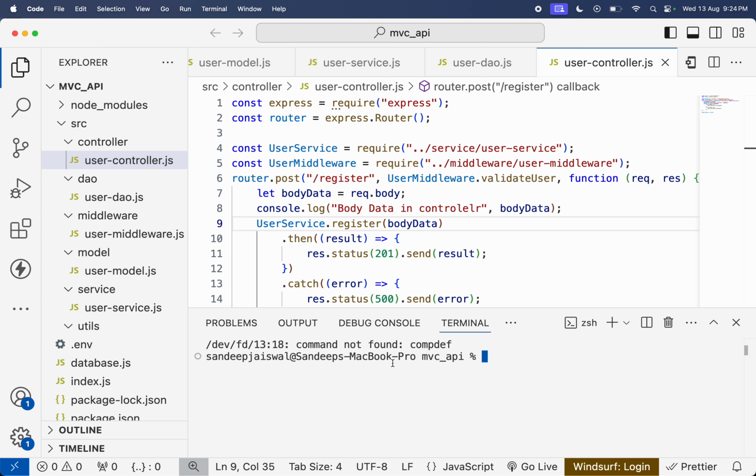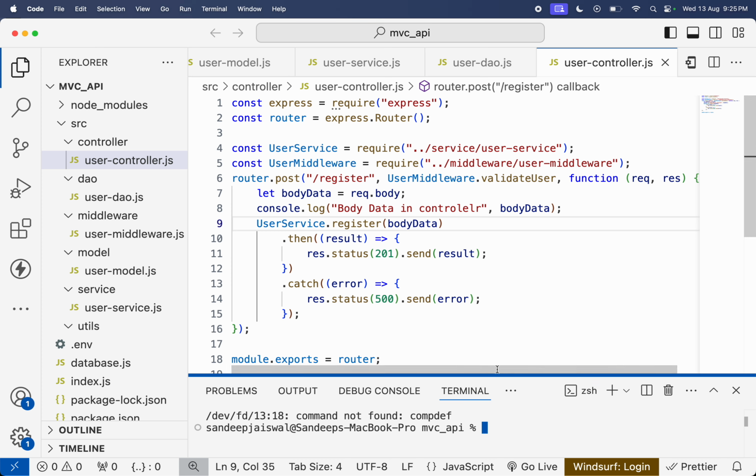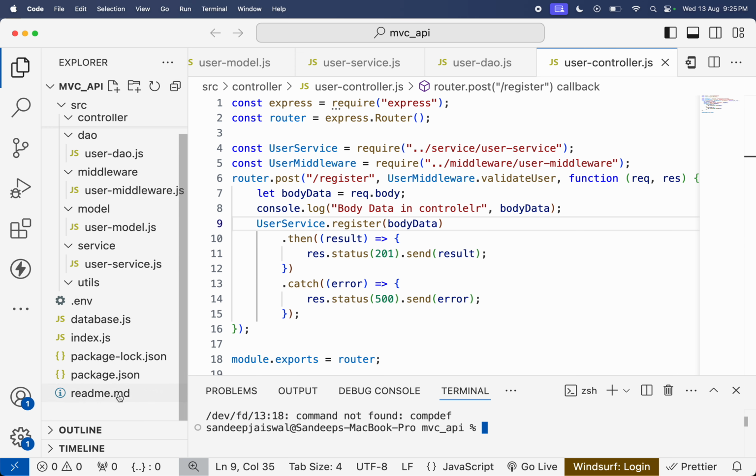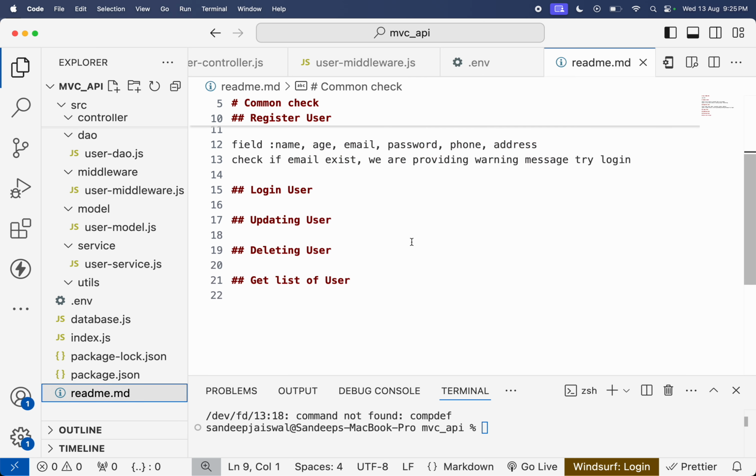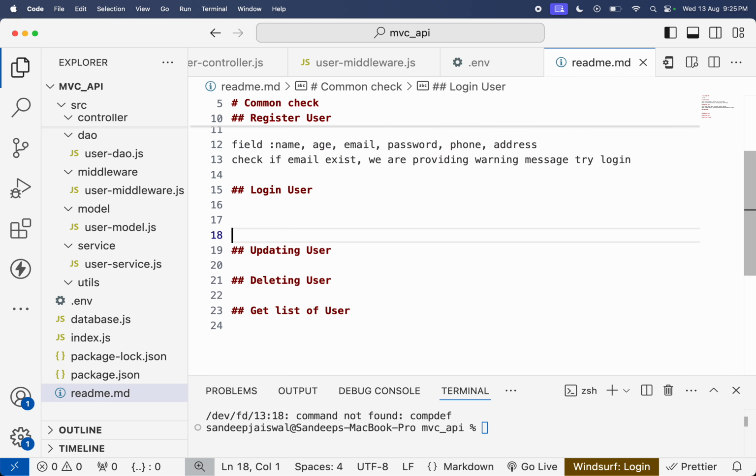Okay, fine. So I think we have completed sign up, and we have checked the middleware, validate, and the register. So everything we have checked. Same way, we are going to do login.